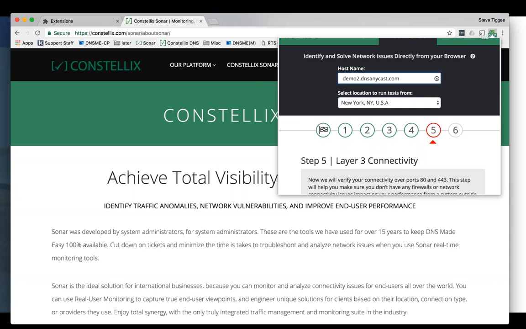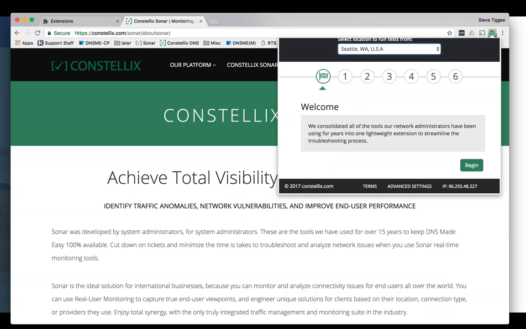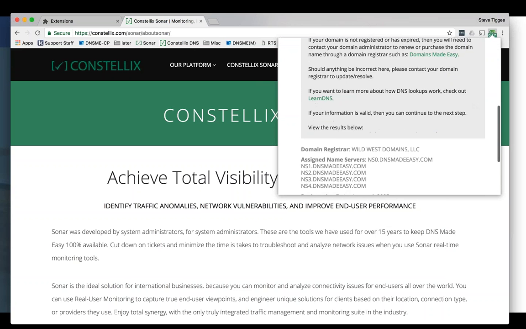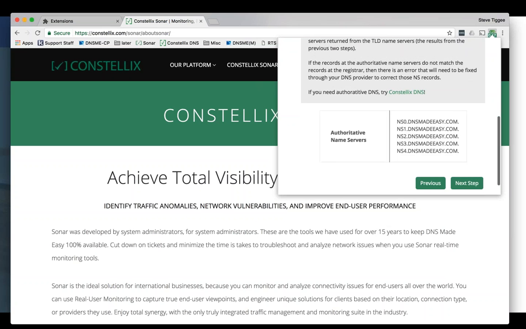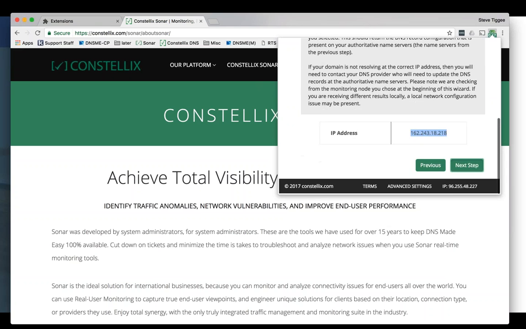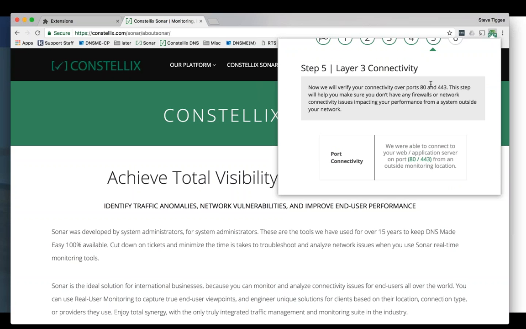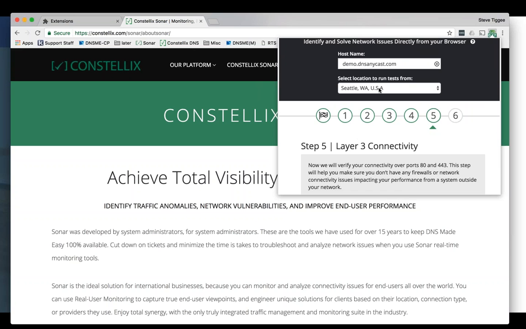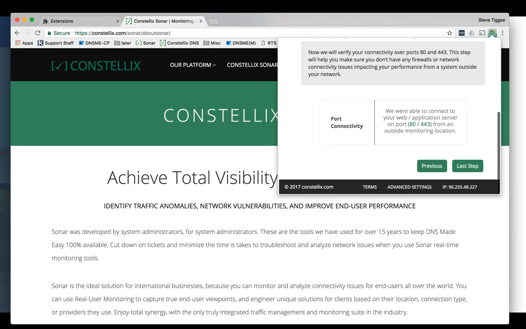So I'm going to run through another demo here, and I'm going to switch to a different location. Now we're going to test from Seattle, Washington. And I'm going to say start over here. We're going to do a Whois, and you can see the Whois is the same because it's the same domain name. The top level domain name servers would be the same. Now we're going to see a different IP address. It's resolving a little bit differently. And now when we do our check on layer 3 connectivity, it's going to say, yep, it works on ports 80 and 443. And so this gives you immediate feedback saying, yep, we are able to get a connection directly from Seattle to our server that we've mentioned.